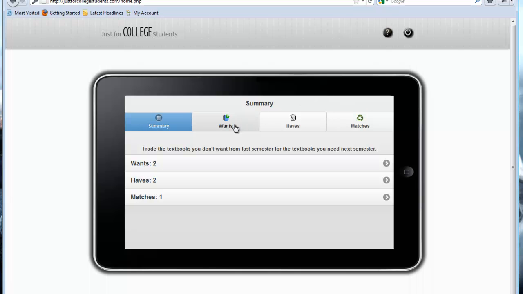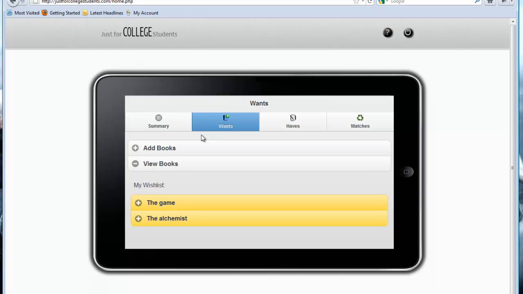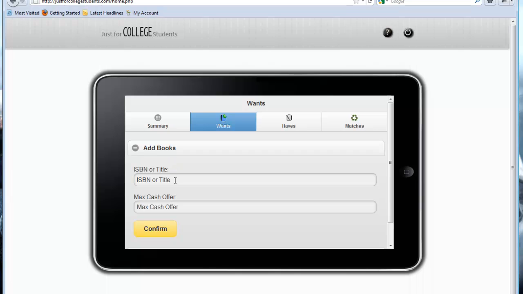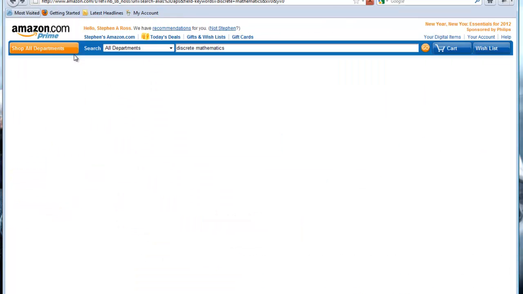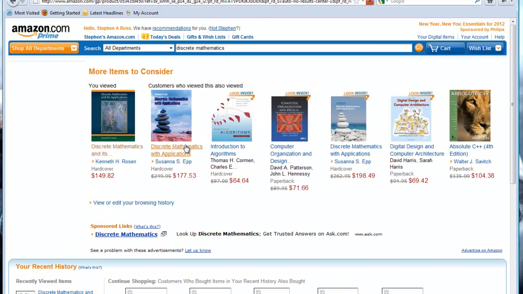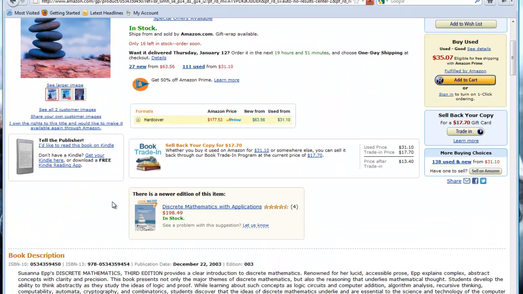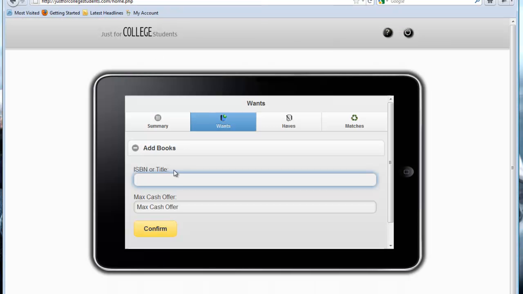So we're going to start off over here at once. Now in here, I already want these 2 books. But if I want to add another book, all I need to do is go right in here, and I can add an ISBN or a title. So, for example, let's just say I want this book. I'm going to grab the ISBN number for it, copy that, and enter it right there.